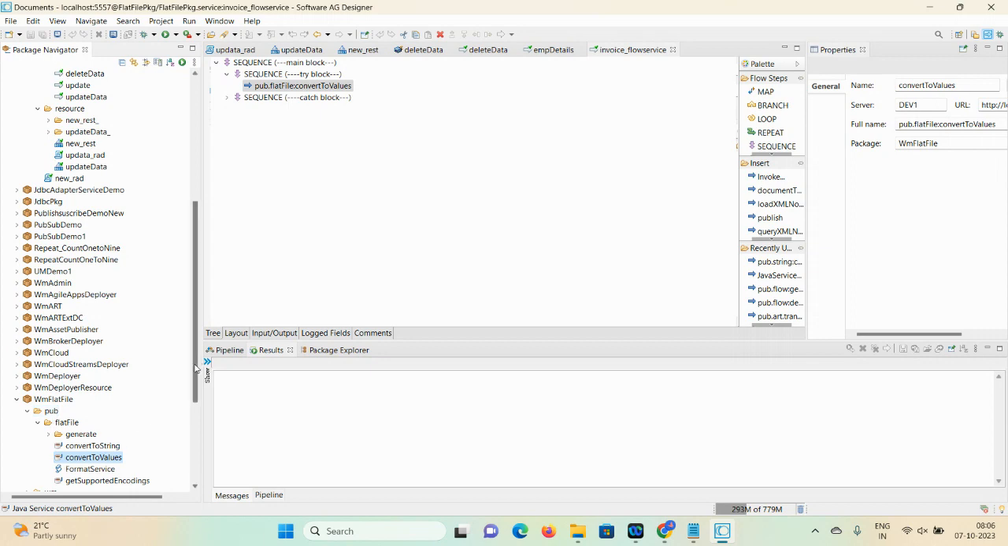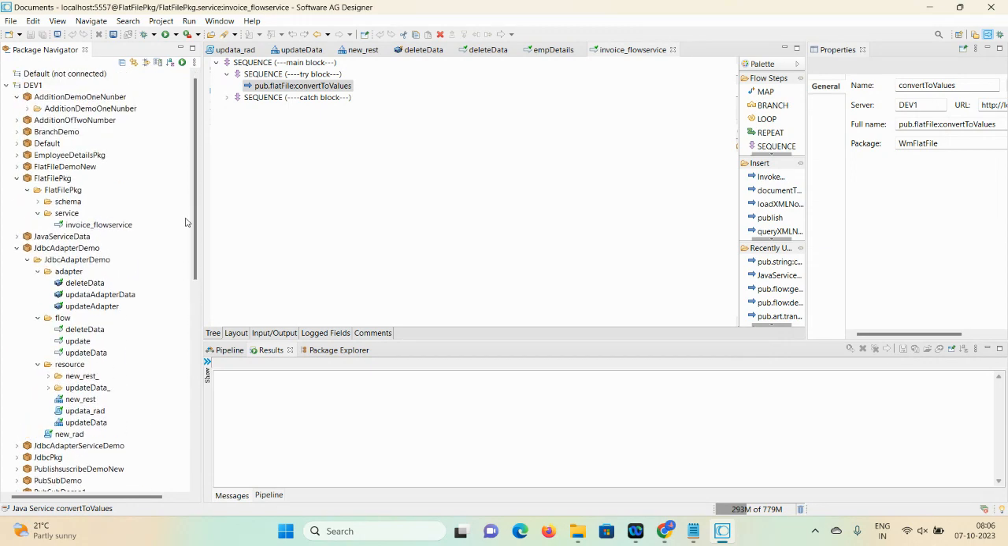dot values. Okay, and if you are deploying only this package, the flat file package, from one server to another, this service is part of another package, and you use it in your package. So obviously you need to define the package dependency, so that this service also gets loaded. So how can you do that?